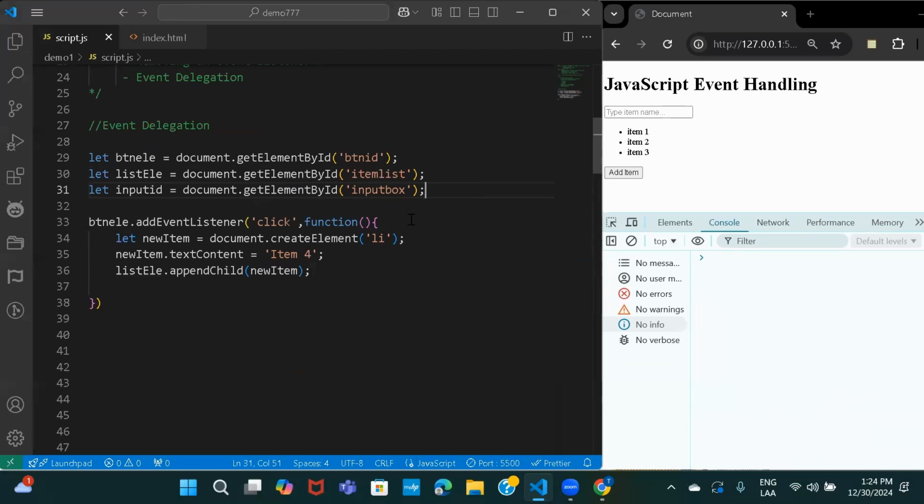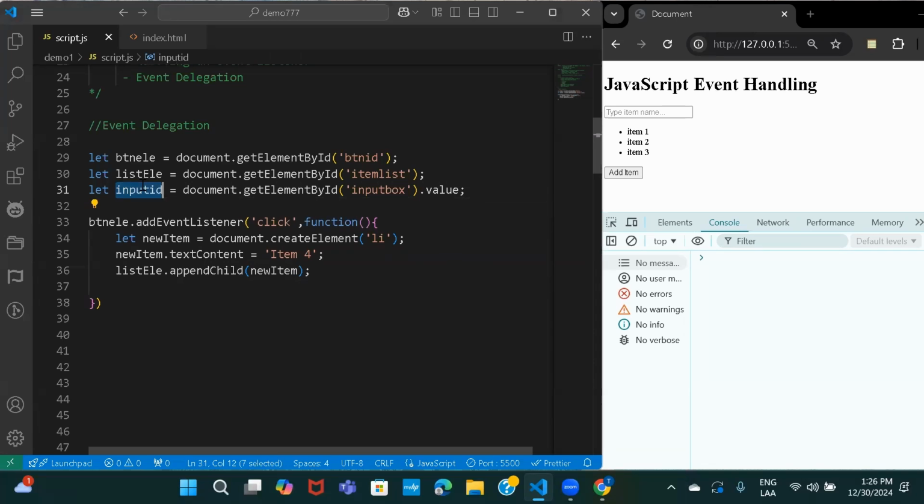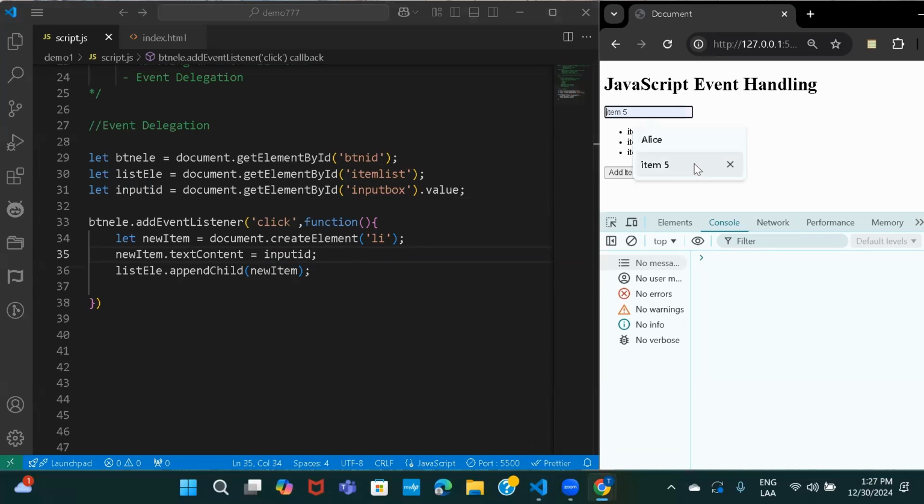Okay, so here what I'll do is I'll take the value, right? Because I do not need the input box reference. I need the value, whatever the user is going to type inside this. So that is why I'll mention the value over here. So now if I give this value here, then it should work. If I click on save and let me type something here, let's say item 5, and if I click on add item, okay, the value is not showing up.